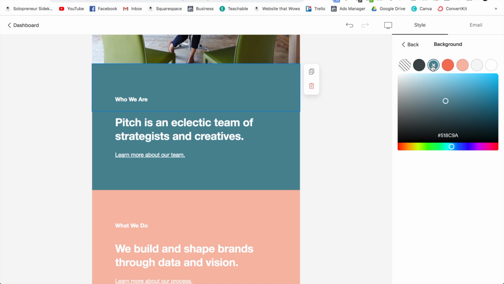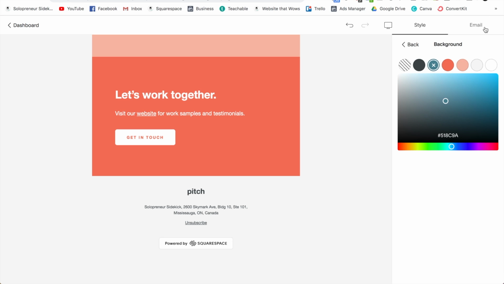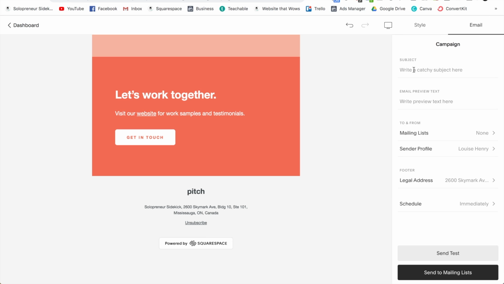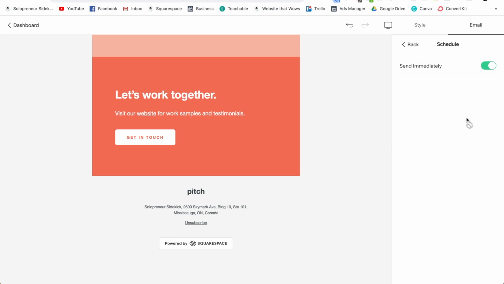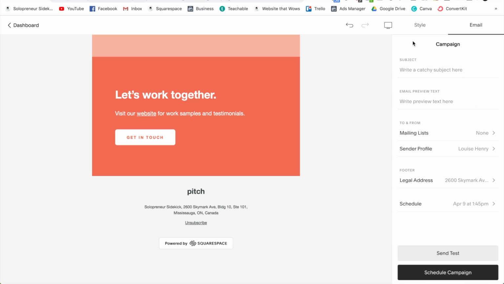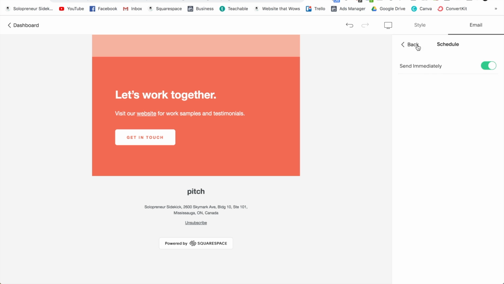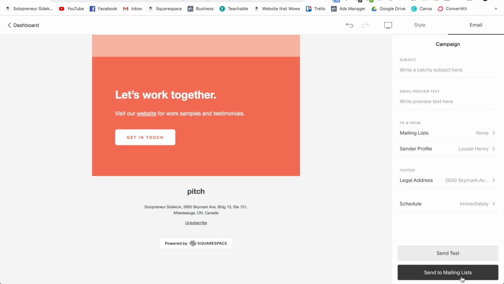Alright, so once your email is ready to go, you're going to go over here to where it says email. Type in your subject line, email preview text, determine what mailing list it's going to go to, when you want it to go out, so you can actually schedule these out now. So rather than sending out immediately, you can choose a send date, which is great. And then you're going to click schedule campaign, or if you have it going out immediately, you're just going to click send to mailing lists.